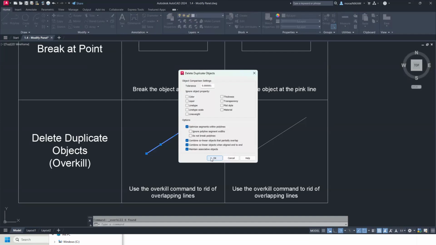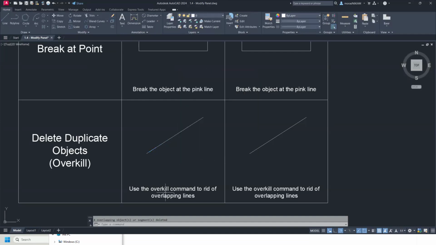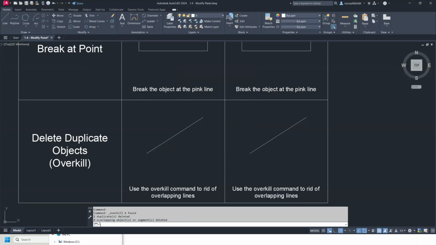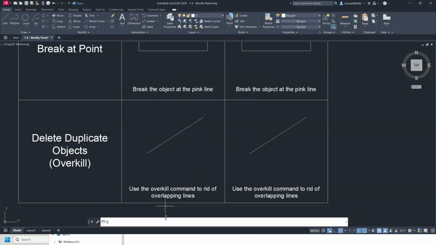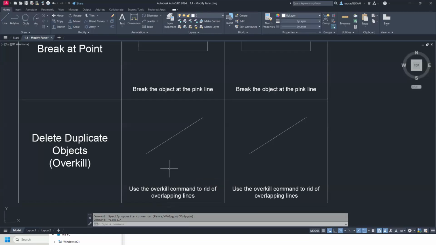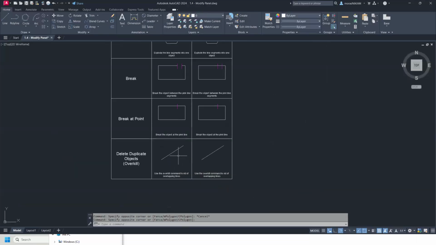So I'm going to just say OK. And it says for overlapping objects or segments deleted, one duplicates deleted. So there's 6 things found, and now there's only one line, which is good because we want to make sure our drawing is not overly complicated and our files are not too big.